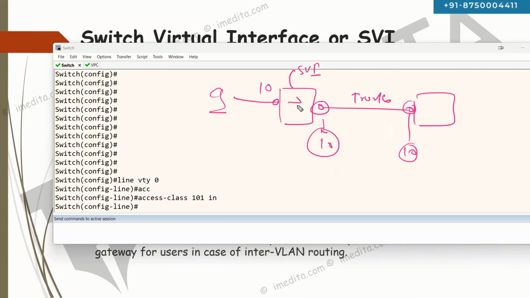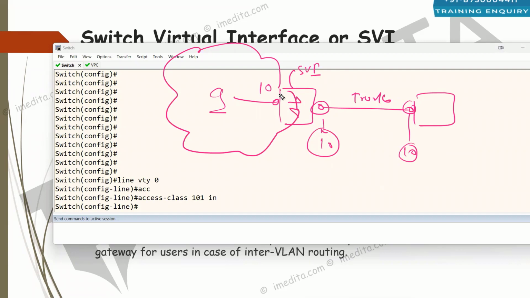There is no restriction for the SVI. We can create the SVI for the VLAN and that is it. Where we have to use it or where we want to use it is completely up to us. If you do not want to allow the traffic for VLAN 10 to pass, we can control it. But if you don't do anything, by default, all the VLANs are going to be allowed. So there is no such restriction for the SVI.